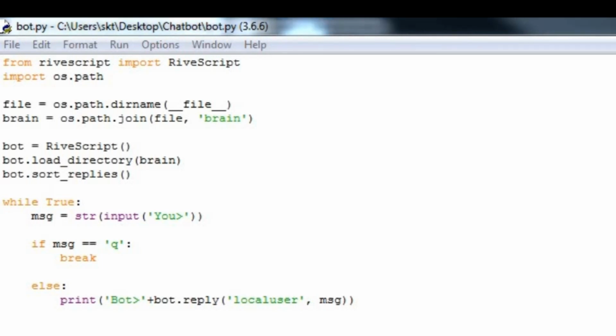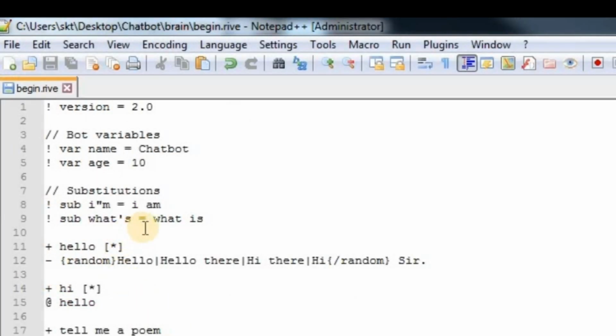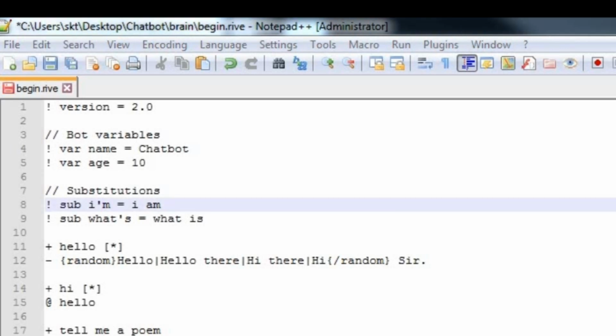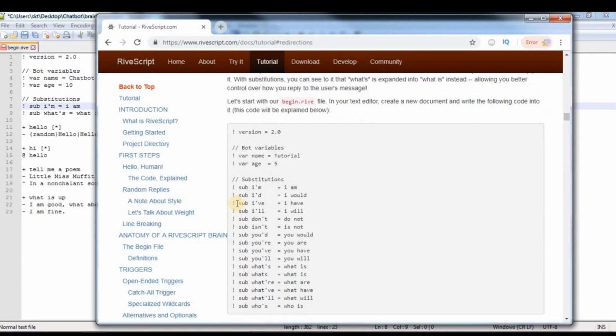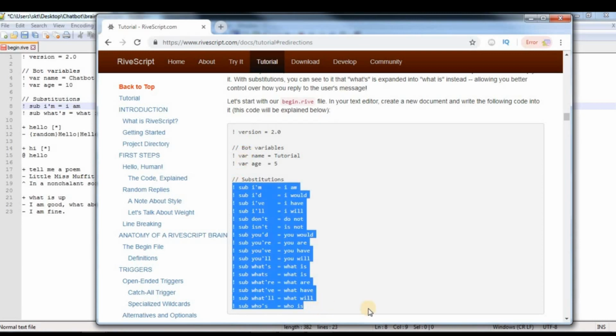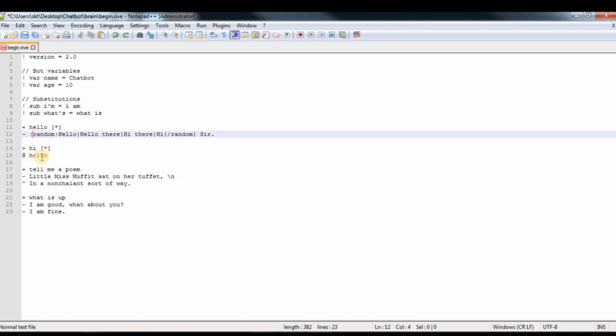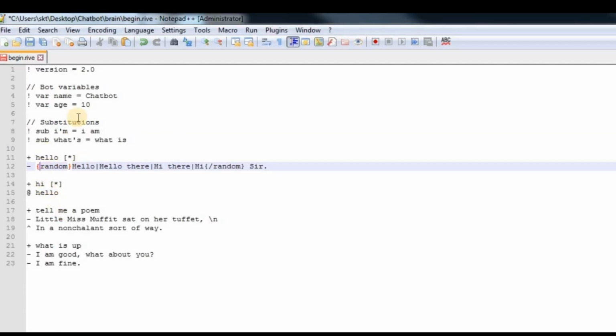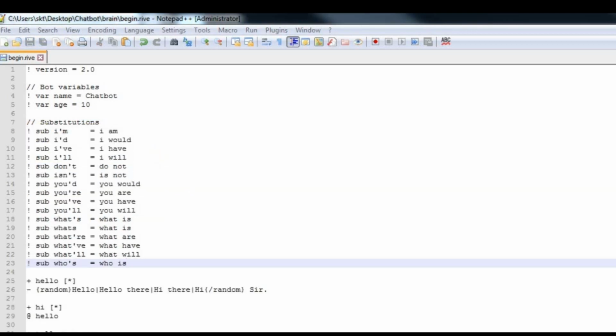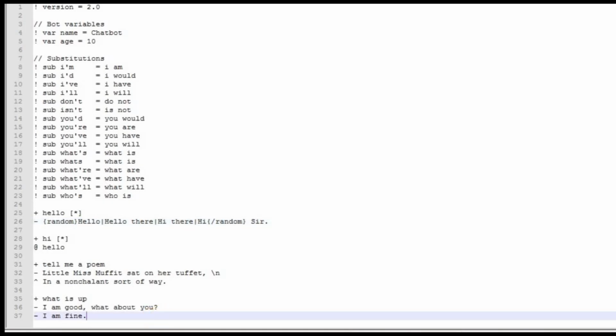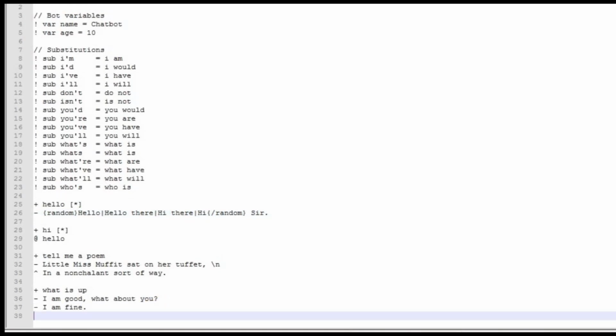Now for our script, what I would like to do is create a lot of substitutions, so that would take a lot of time. So what I would suggest is that you copy substitutions from the RiveScript website that I have over here. So copy all these substitutions, Control C, paste it over here. Now save it.